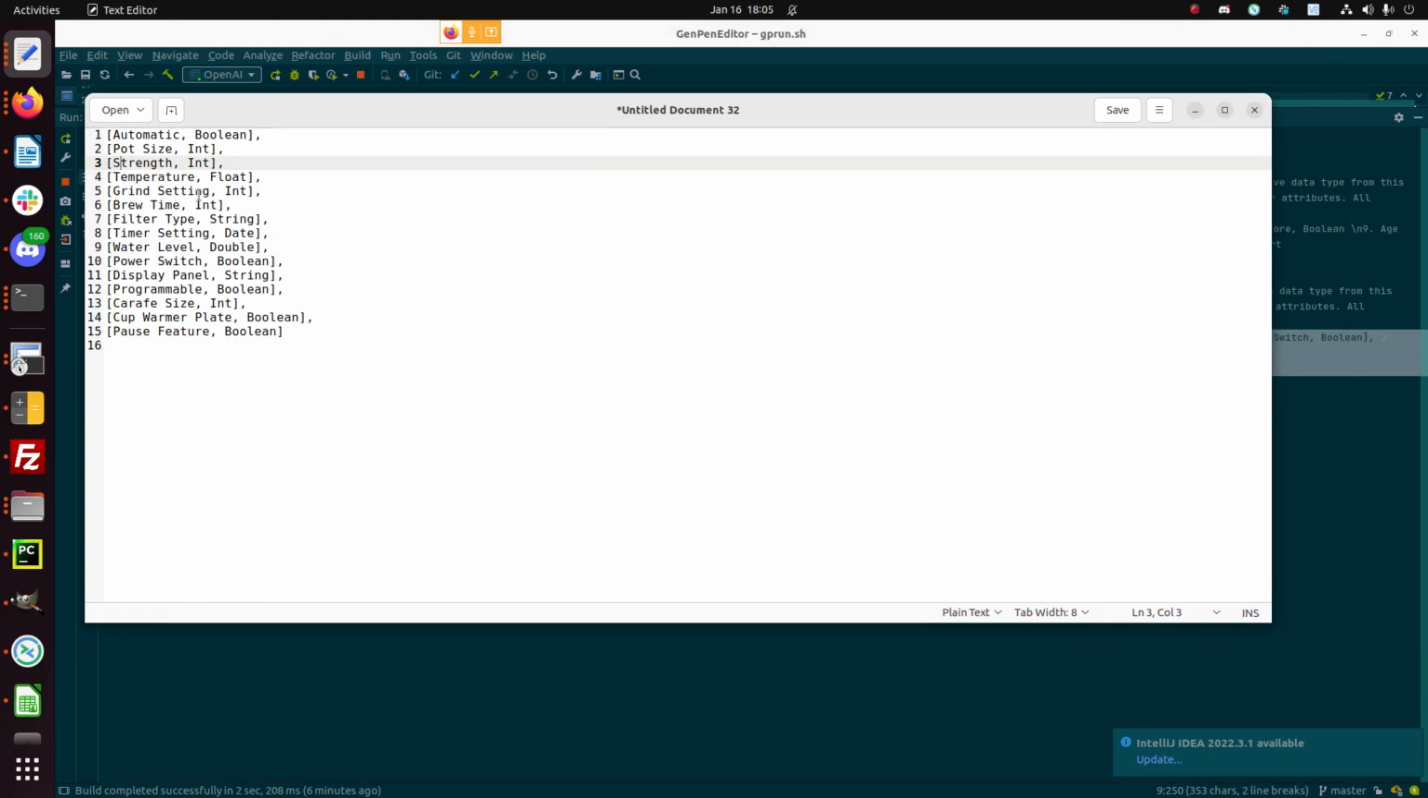So for example, grinding settings, brew time, filter type. Sometimes it's like an A4, or they have different filter types. A timer setting. What's the water level? How much water? The power switch, Boolean on and off. Display panel: does it have a little display panel, and if it does, what's on it? Is it programmable? True or false? Some of them actually are, so that's a good observation.